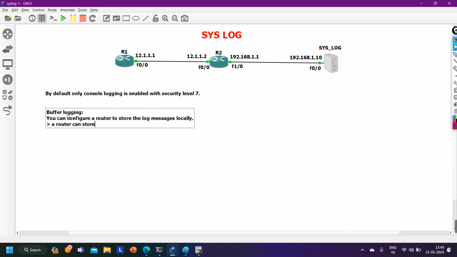Or what we can say, a router can store a limited number of logs in its database. Definitely it depends on the memory, right? Meaning how much memory you have defined for buffer logging. It depends on that. So if the buffer memory gets full, then what will the router do?